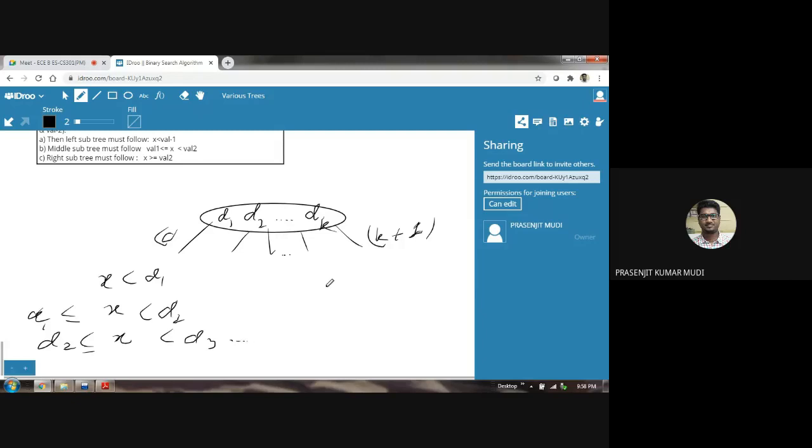So ultimately, if we have in the middle 2 data fields, let's say di and di plus 1, then x will be greater than equal to di but less than di plus 1, and the rightmost branch has x greater than equal to dk. So this is the policy, the generalization of a 2-3-tree, and we will talk about it in the next class.